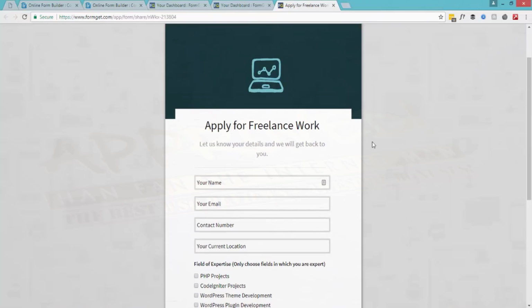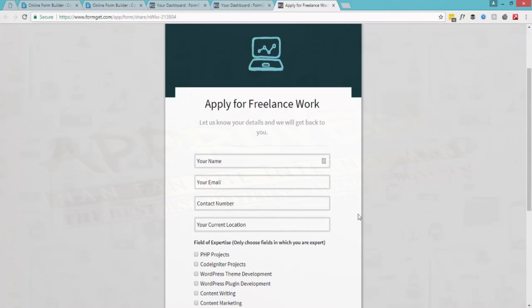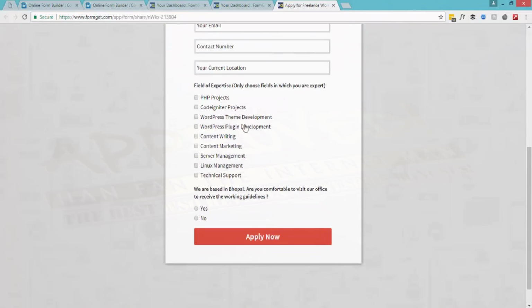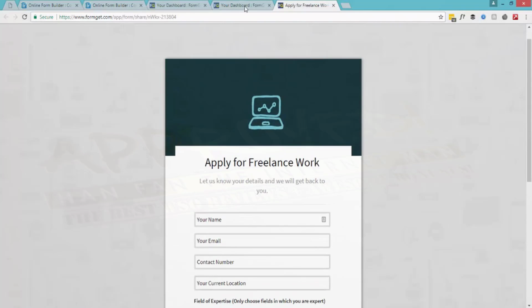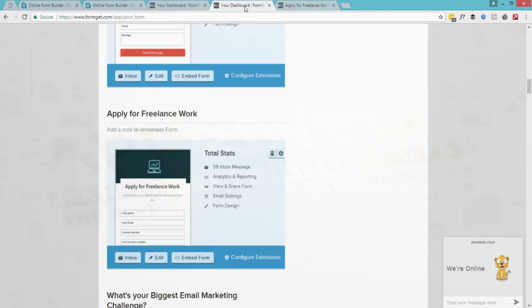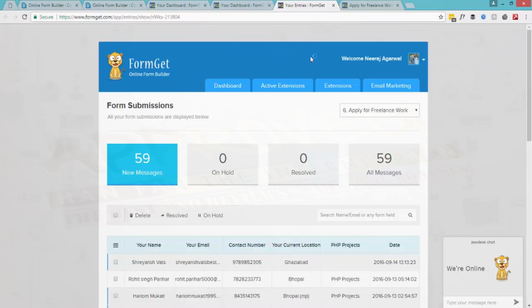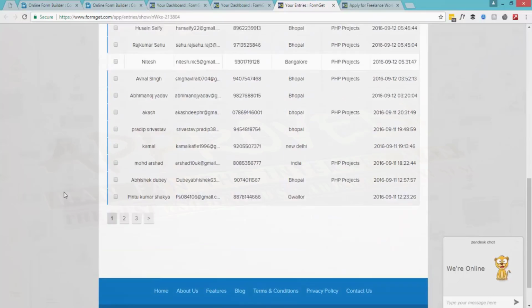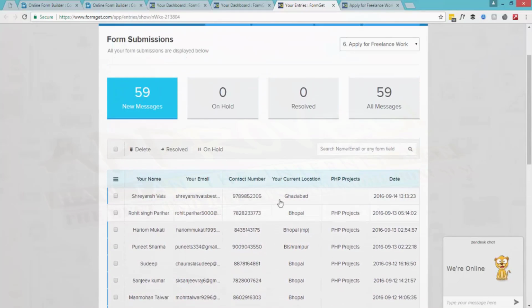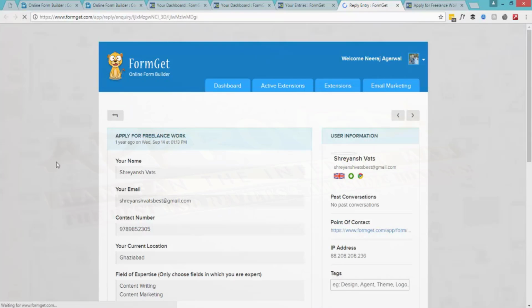I said apply for freelance work with your name, email, contact number, current location, and the things that you have expertise in. And I created this form, and I actually created a Facebook ad, and I shared this form on Facebook. Okay, so once the form is shared on Facebook, people can click on this form and they can reach a page. And as you can see, lots and lots of people have entered their details, and you can check out any of the lead data here.